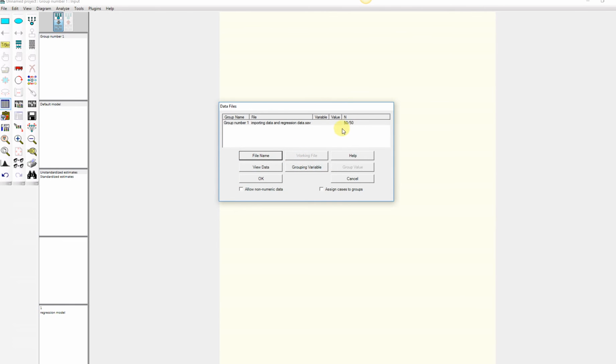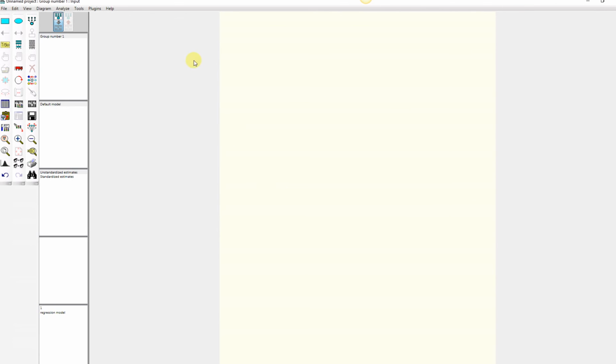When you click on Open, you'll notice the name of that file appears here under File, and you've got the N, which is the number of cases in that data file. So we'll click on OK. And so at this point, we'll know if the data file actually was imported. If we just click on this little button right here for List Variables, you'll see that the variables that were in our original SPSS data file are now imported into AMOS.